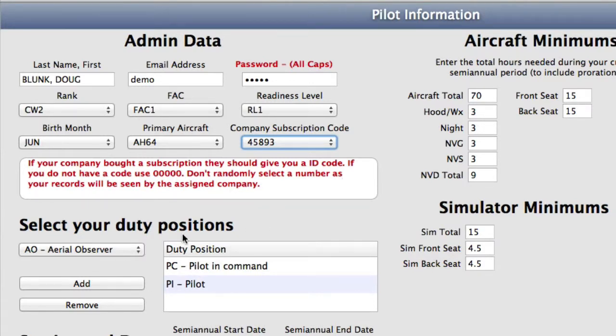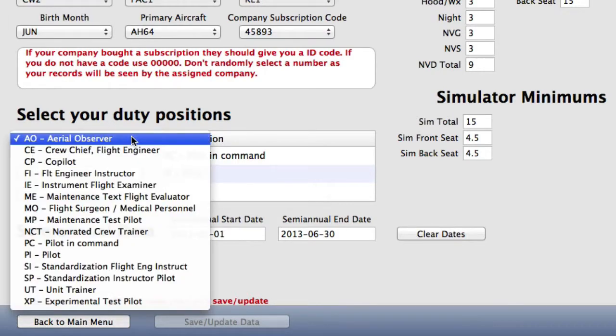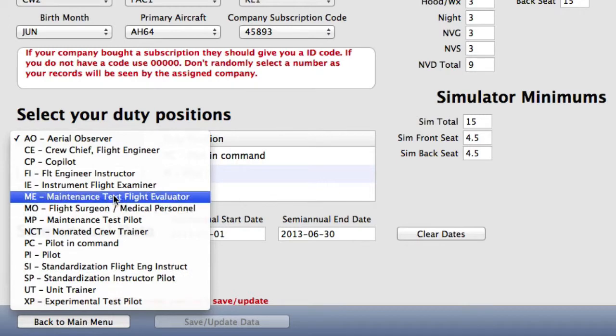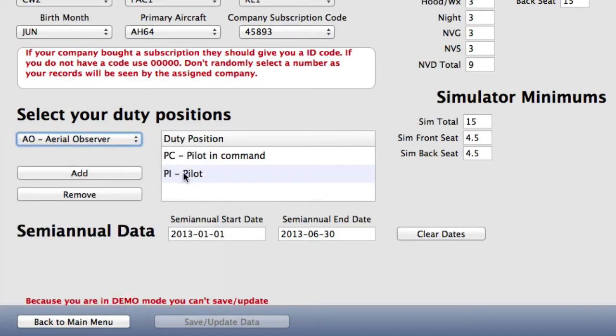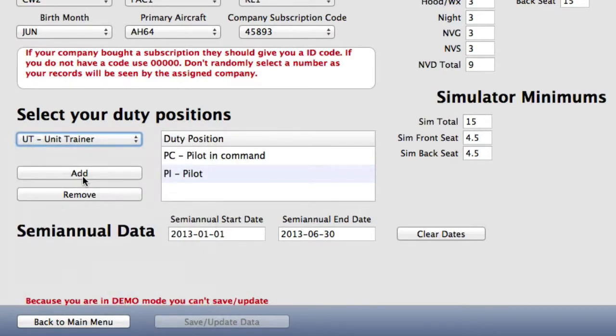All right, so the next thing here, we'll come down here and select your duty positions. Now, if you don't select anything, whenever you log a flight, you'll actually see all these different types of duty positions. This right here, you can customize that drop-down menu. So if you happen to be a unit trainer and you'd like that to show up as a drop-down when you're adding a flight, you can click here, click the Add button, and it will add the unit trainer to the duty positions down here. So that's a quick way to customize.